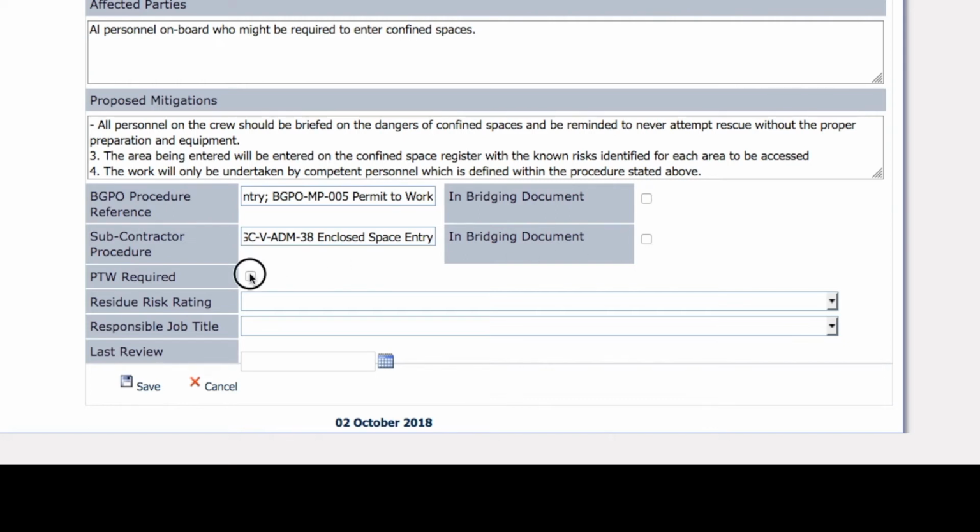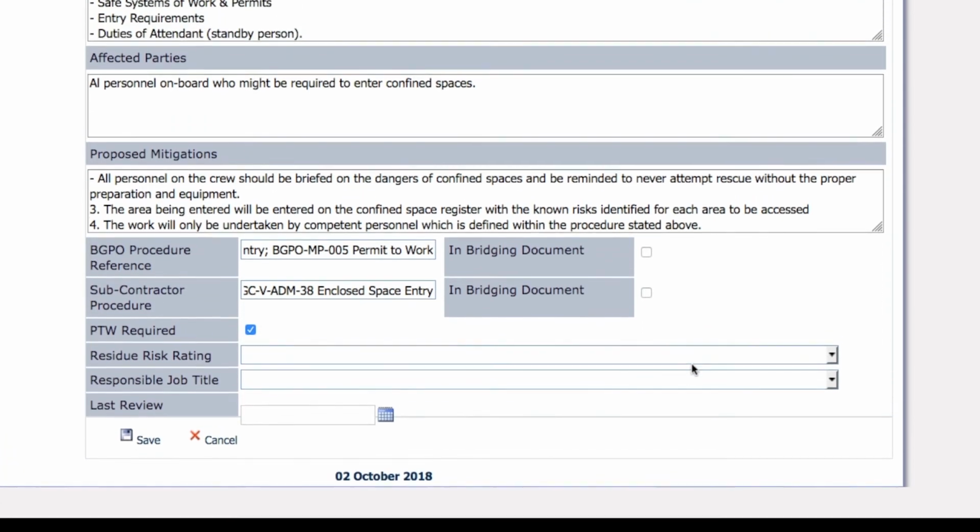Permit to work required. If this activity is deemed to hold a significant risk when being performed, it will be indicated here that on this location it shall require a permit to work to be in place before the task associated with the activity can be performed.